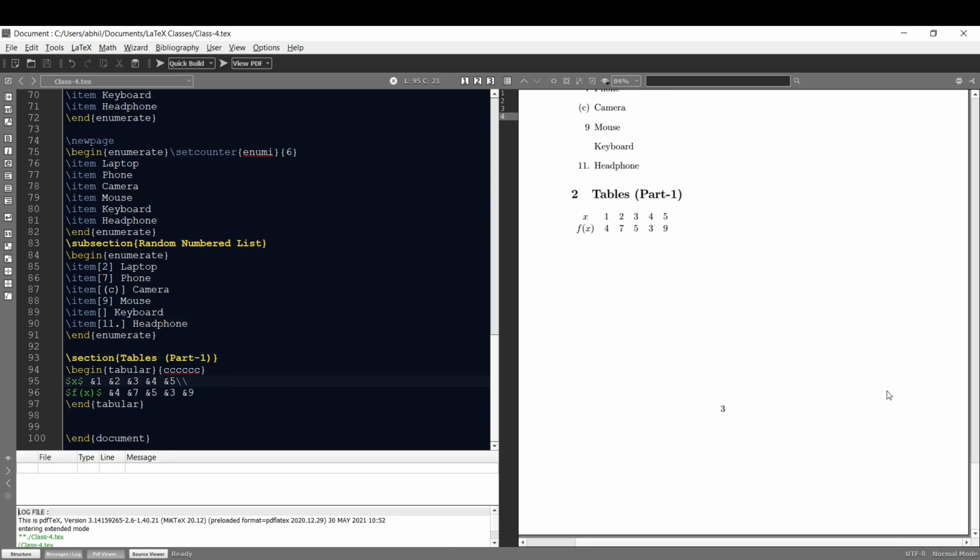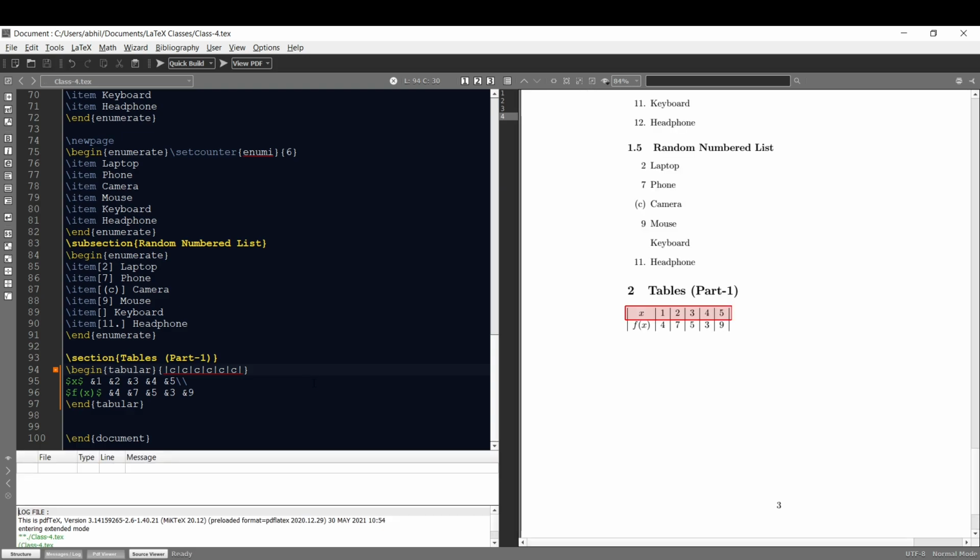So our table is created, but it doesn't have any boundaries. Since we need vertical bars in each column, we'll put a vertical bar between every C here in the code section. So I have put vertical bars between every C here in the code section. Now let me run and see what happens. As you can see, column boundaries are created.